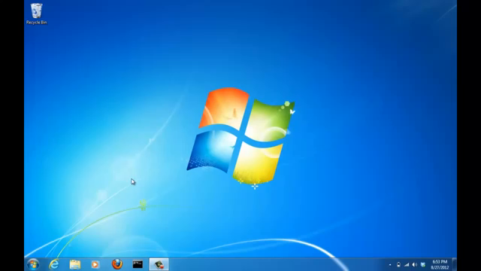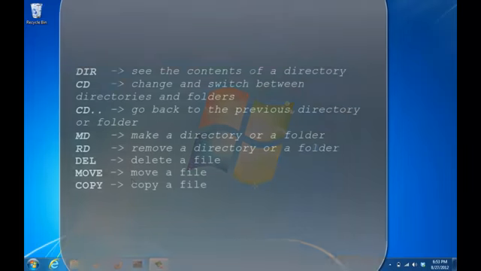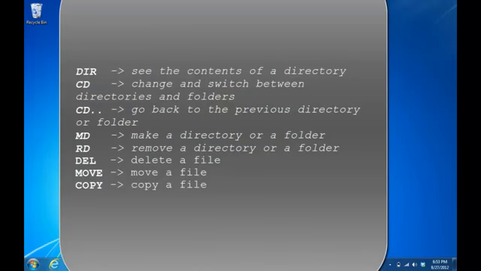Using these commands will allow you to switch between different directories and folders, create or delete folders, move and copy files, and delete files. Master these commands and you can move on to more advanced commands. The commands we are going to go through are the dir command, the cd command, the cd dot dot command, the md command, the rd command, the del command, and the move and the copy commands.